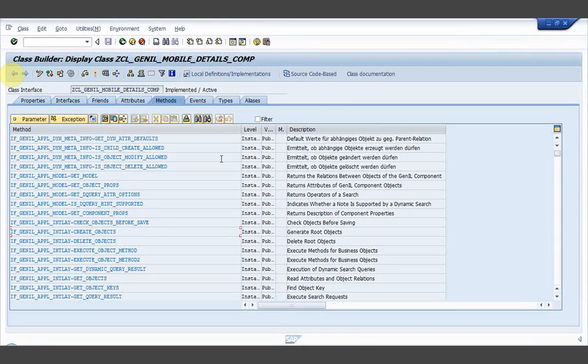See here, get dynamic query result. For our case right now, get dynamic query result will be fired when, in a GENIL BOL browser, I select query search and provide query parameters, maximum hits as 2, and some parameter, for example consumer ID equal to 21147, and when I click on the find button, the interface tries to call this get dynamic query result, which should be implemented.